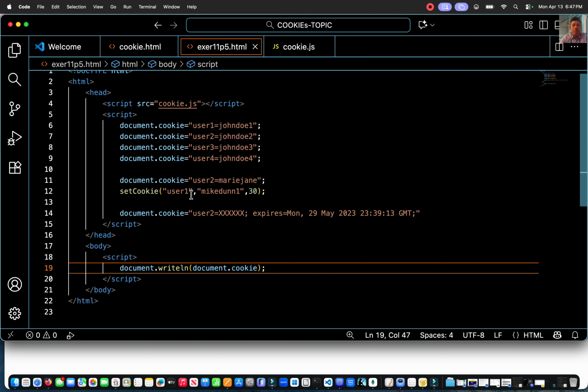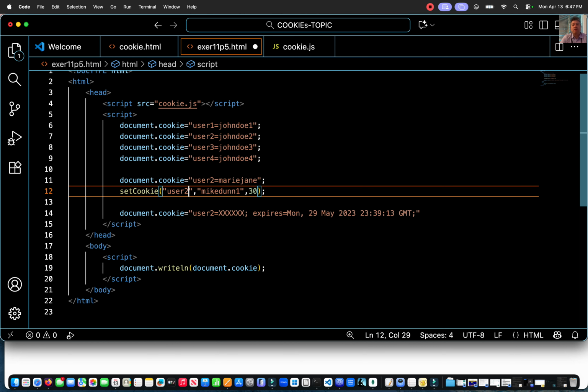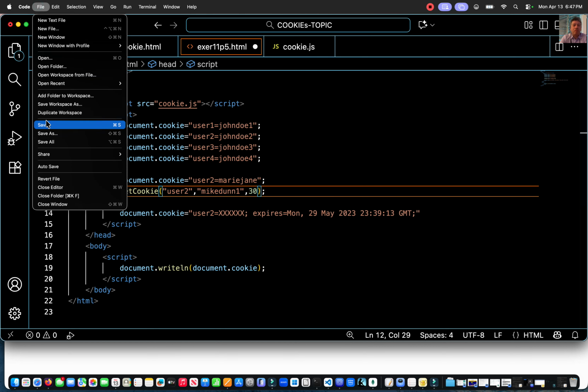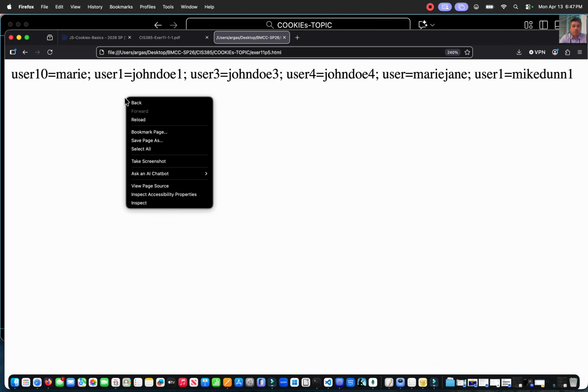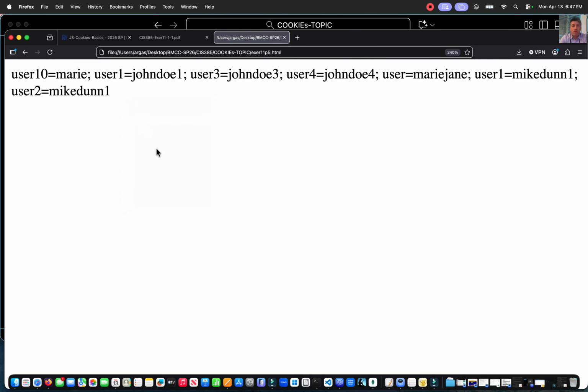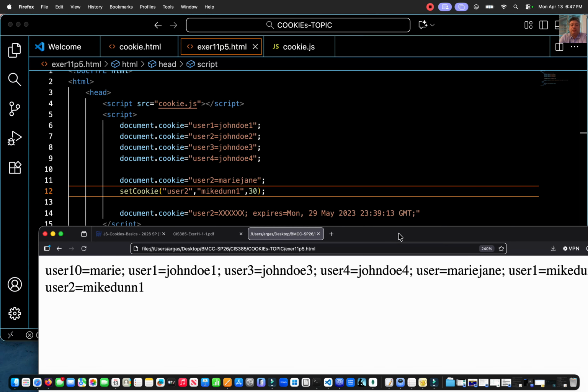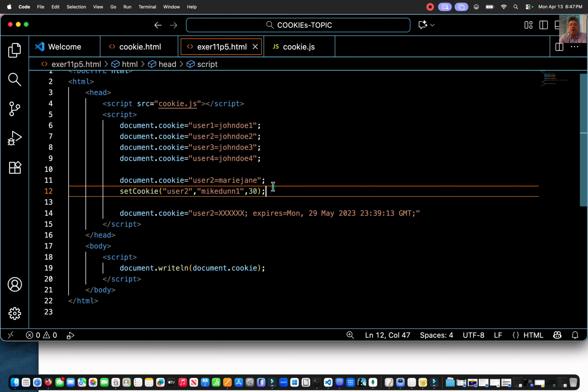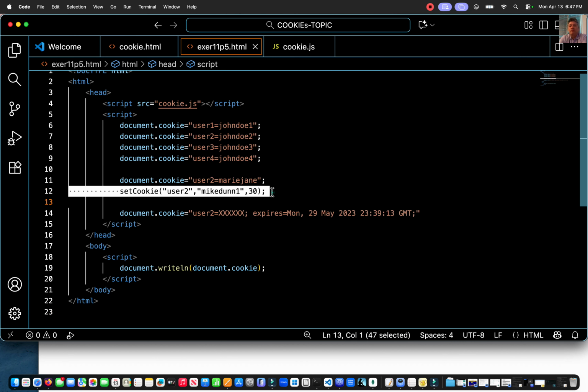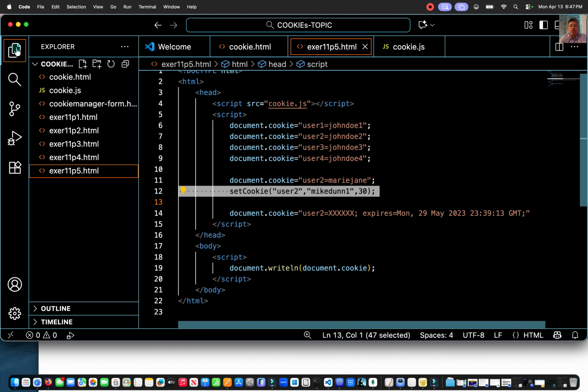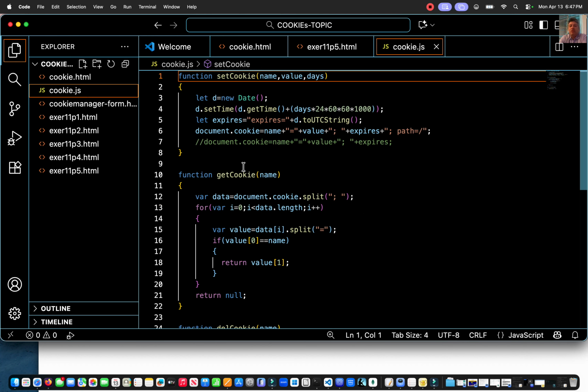Now let's see what happens if I do this. What happens now? Do I have a user 2? But from the one that is using set cookie. So if you want to delete that one, you need to look at the source of the set cookie. What is the domain? You need to look at the domain.